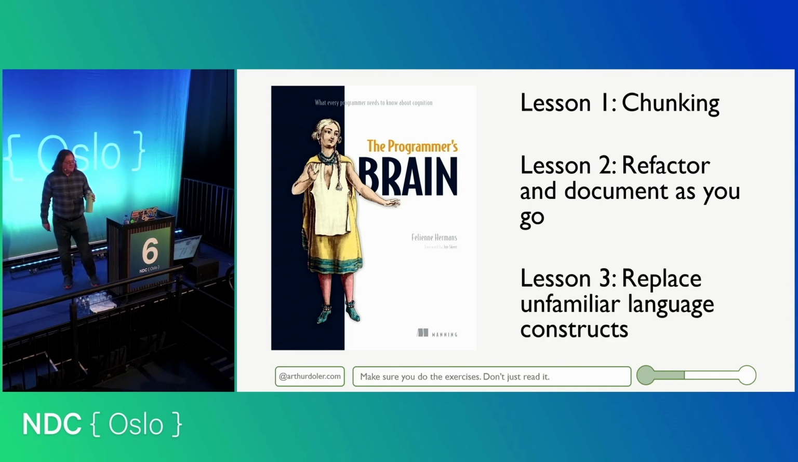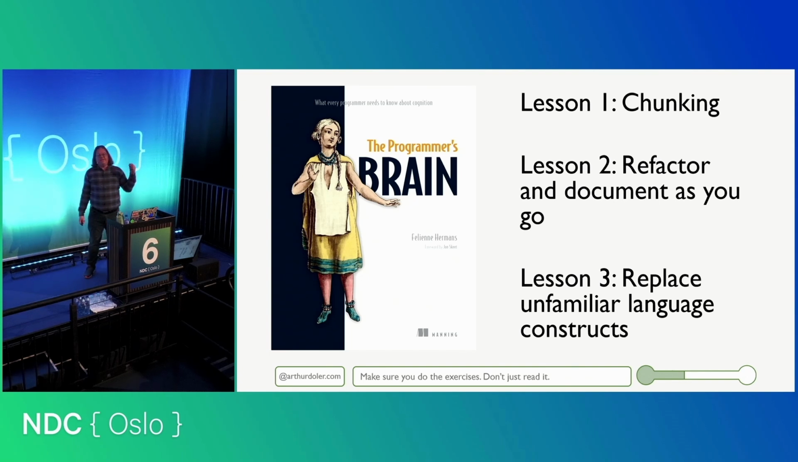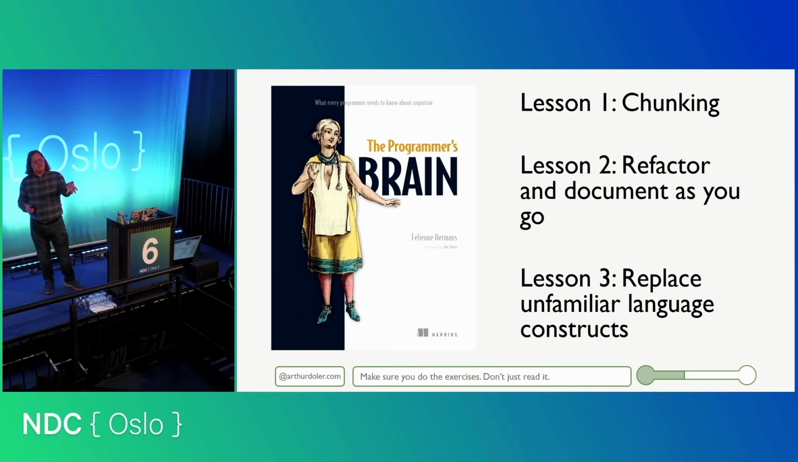The third lesson out of this book is replace unfamiliar language constructs. If you're rolling along and you encounter, say, a ternary operator, and you're not very familiar with those, rewrite it. Do it as an if-else chain. Because what you're looking to do here is have your brain have the easiest possible path, the lowest friction to reading that code. And so if you're unfamiliar with those and it takes you a minute to process each time, refactor it into a thing.